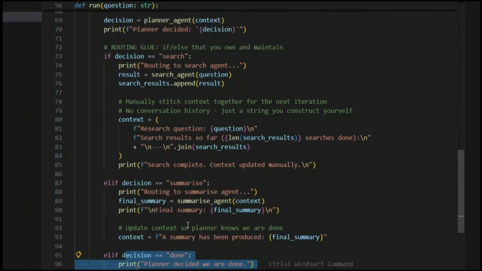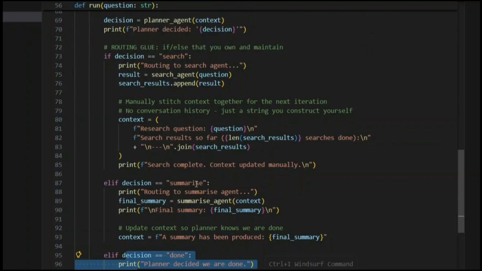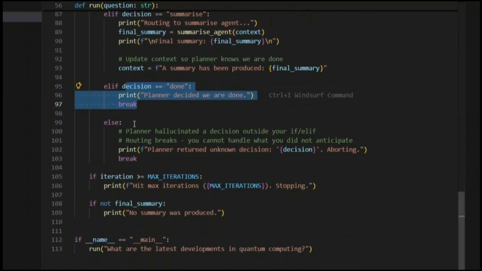And the third thing: assume that the LLM has written a decision other than summarize or search or done, because you cannot always rely on the LLM to return the thing which you have aimed for. It may make small changes. For example, instead of done, it can say finish or complete. Instead of summarize, it can say outline, right? If these kinds of words are written by the LLM, you don't have any way to handle it. So your loop will go to the else part, and the planner hallucinated a decision outside your if-elif.